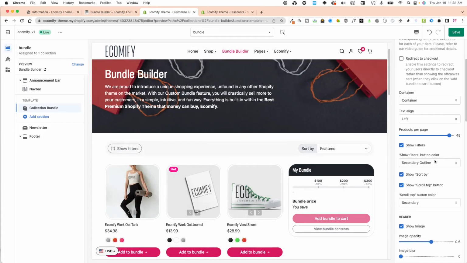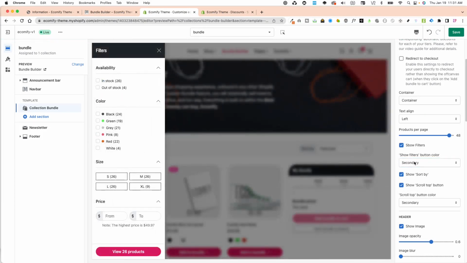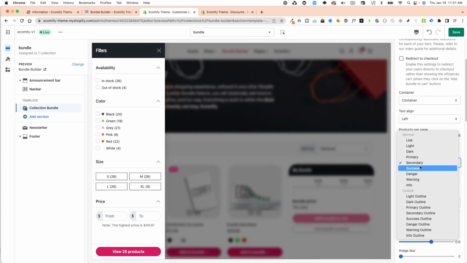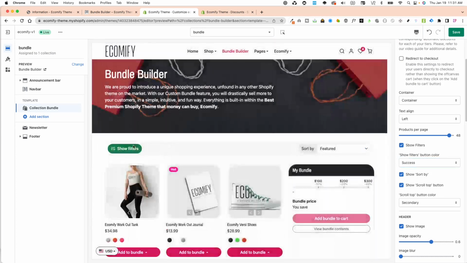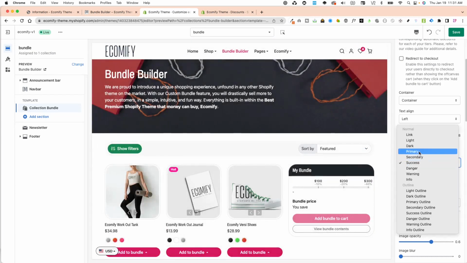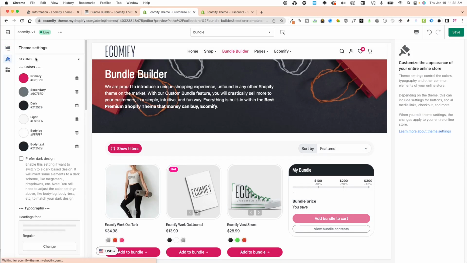And then show filters button color, secondary outline, or I could do secondary and it'll look like this. So let's do success. There we go. And then green, so it's the colors that you assigned in the back end going into your theme settings and styling and color.